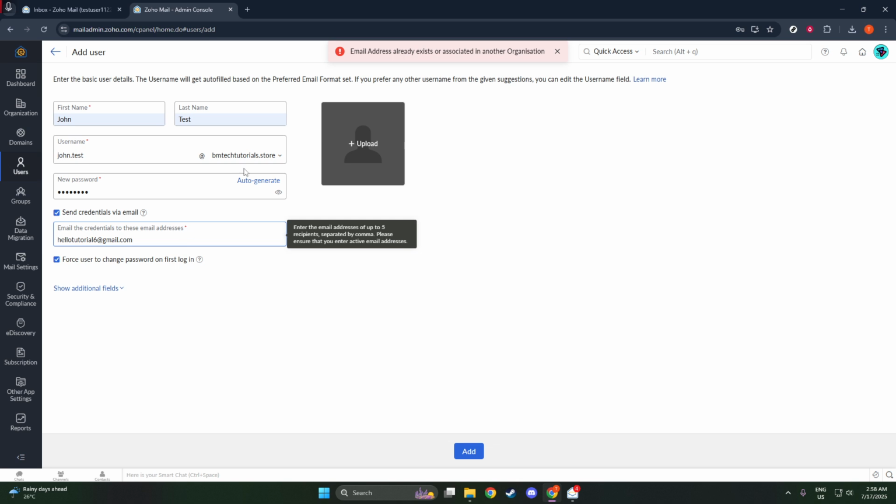And there you have it. A simple yet comprehensive guide to adding a new user in Zoho Mail. By following these steps, managing your team's communication needs becomes a seamless endeavor, allowing for better organization and enhanced collaboration.